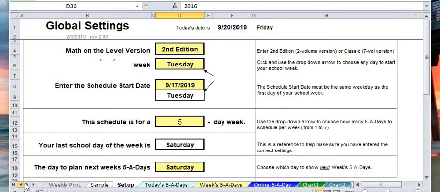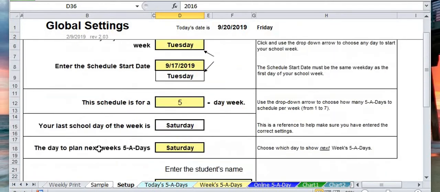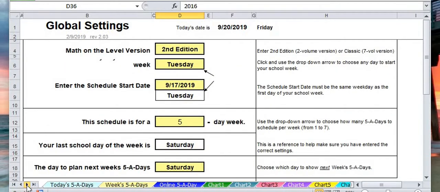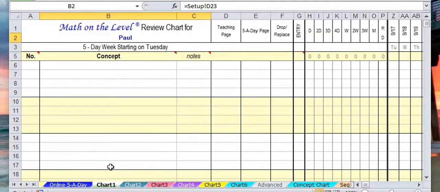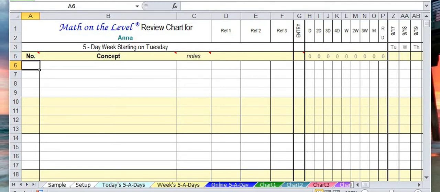Now that we have done this initial setup, we can scroll across and look at chart 1, which now has Paul's name. Chart 2 is for Mary, 3 for Timothy, 4 for Rachel, chart 5, and chart 6. The next task will be to fill in the review charts for these children.